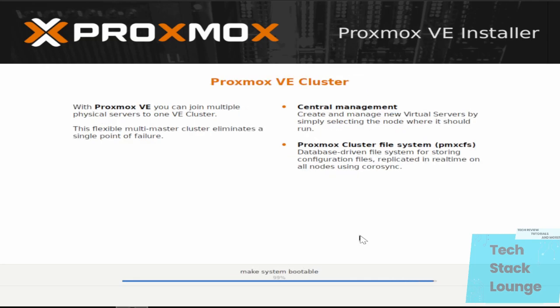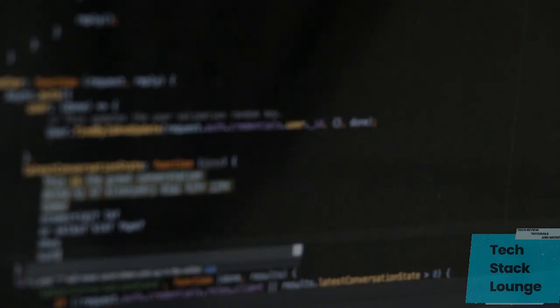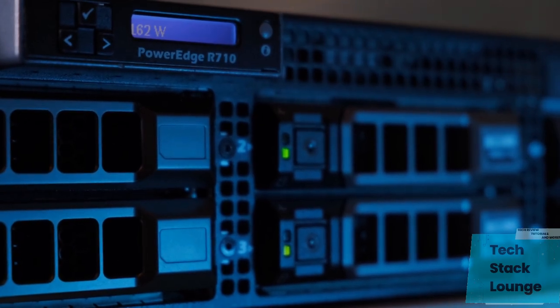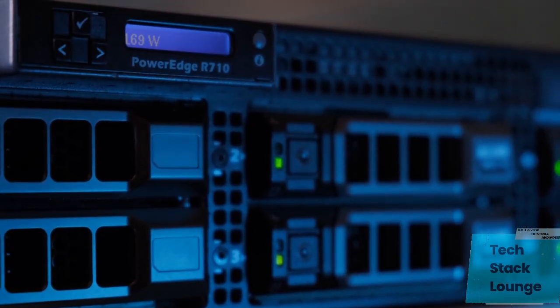ZFS is like the superhero of file systems. Very reliable, offers great data integrity. It protects your data from corruption. And it has features like snapshots and compression, which can really improve your storage efficiency. So ZFS is like having a super-powered storage system. For my Homelab, that's going to keep my data safe and sound. Pretty much. I definitely want to look into ZFS.